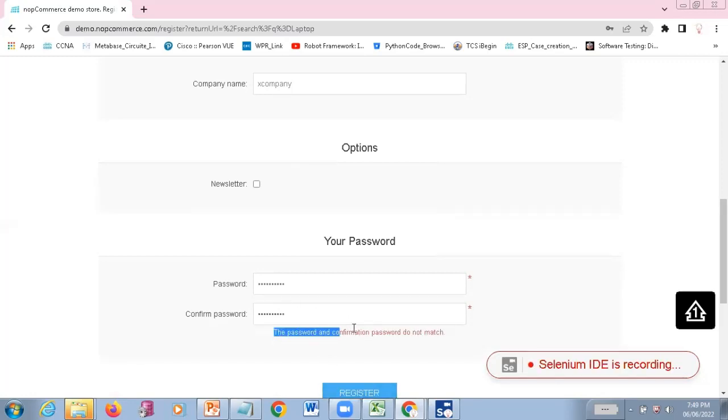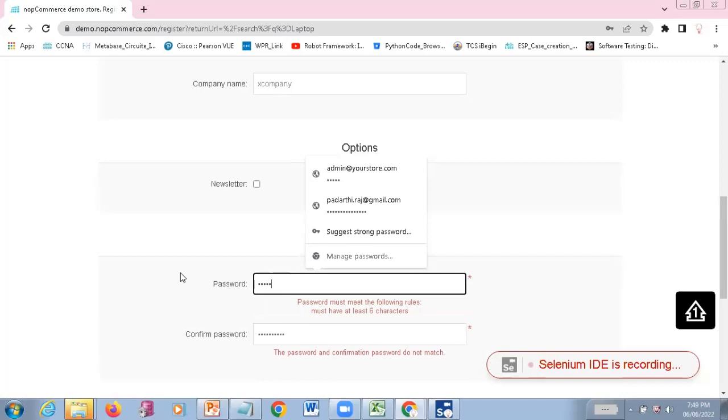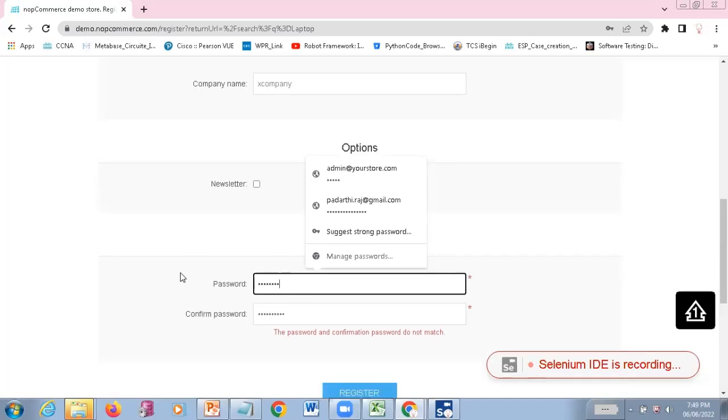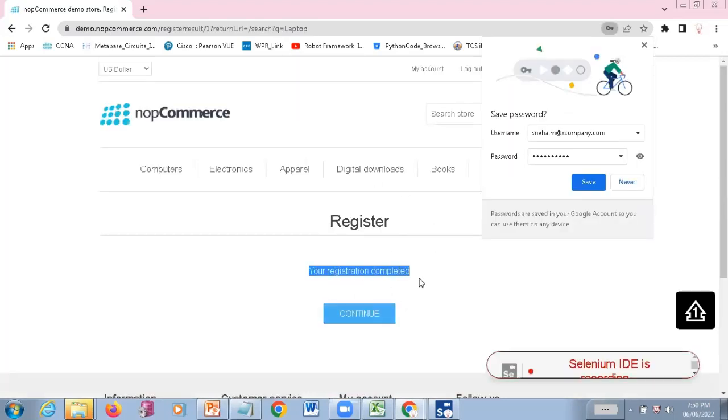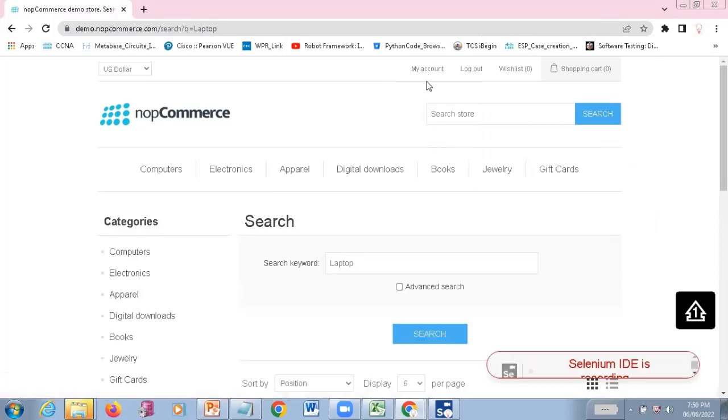See here it's saying that the password and the confirmation password do not match. That means Sneha at 123 star. So I'm just going to click on this register. Yes, now it got successfully registered. Your registration got completed. If I click on this continue button, it is going to take me to the page where previously it was showing a register button. Now it is showing my account. That means it has successfully logged into the system. The registration was successfully done.